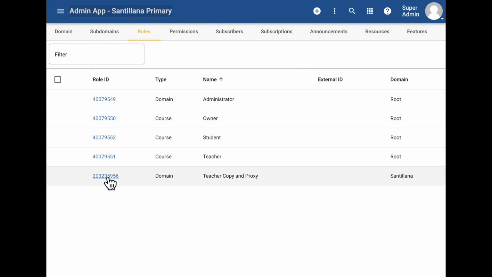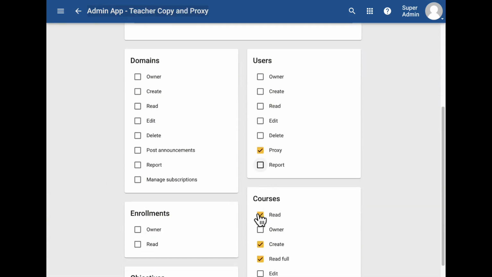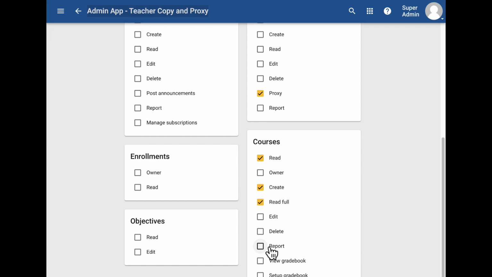If you want to check those roles, you can click on the role ID, and then you can add or take away any roles that you may not want as well.